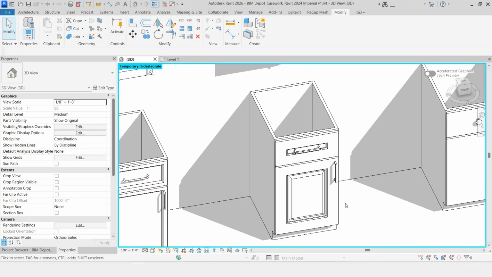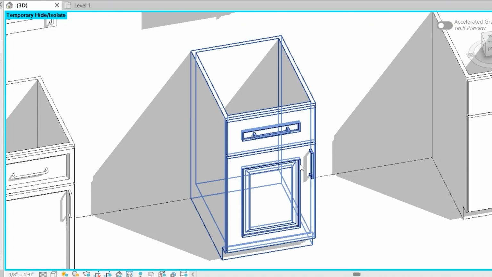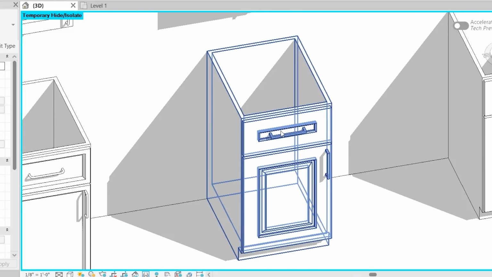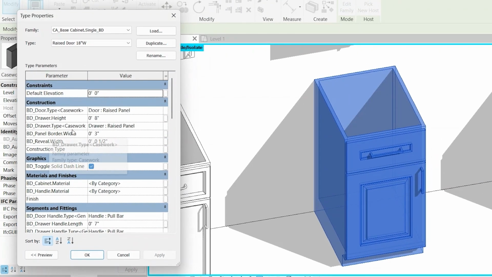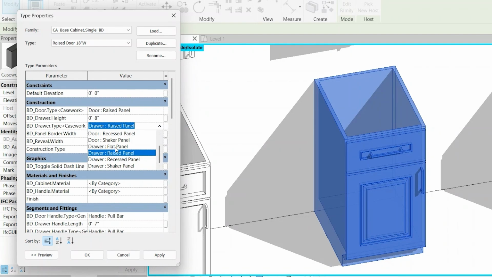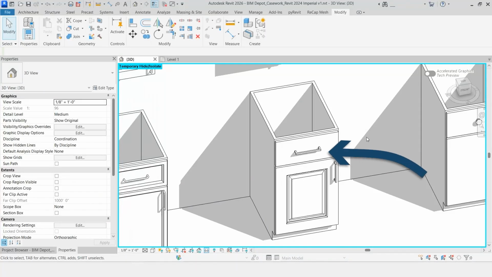Another nice feature within this family is that we can actually customize each of these individually. So let's say we wanted the raised panel door, then we wanted a flat drawer. Again, you go to edit type, and then where it says drawer type, you do the drop down. Make sure that you locate the one that says drawer and not door, otherwise that won't work. Click on flat panel, click OK. And you'll notice that automatically changed, adjust the handle, and then ready to either document or render.